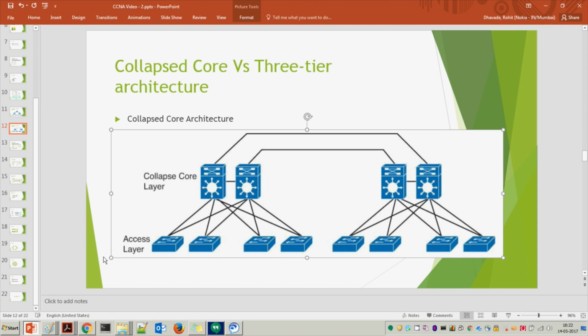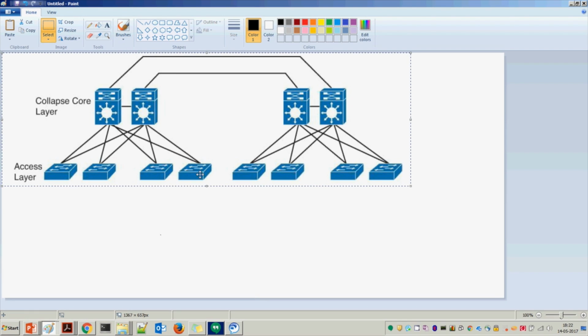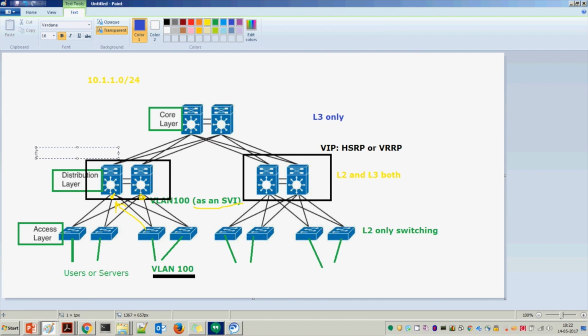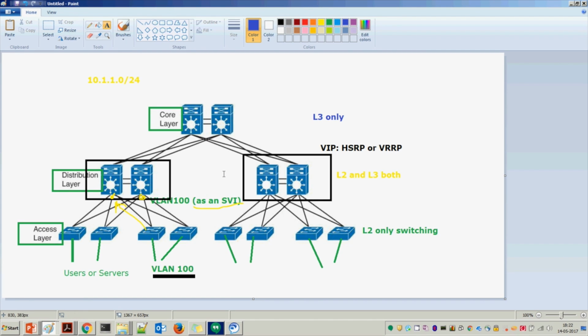Next is the collapsed core architecture. In the collapsed core architecture, what we are going to do is merge the functions of 2 layers into one. What we have studied in the 3-layer architecture is the access layer, layer 2 only. The distribution layer will terminate the layer 2 of access to itself on the southbound connections, that is these yellow colored connections, and the uplink will be layer 3. The uplink will be layer 3 for the 3-tier architecture.